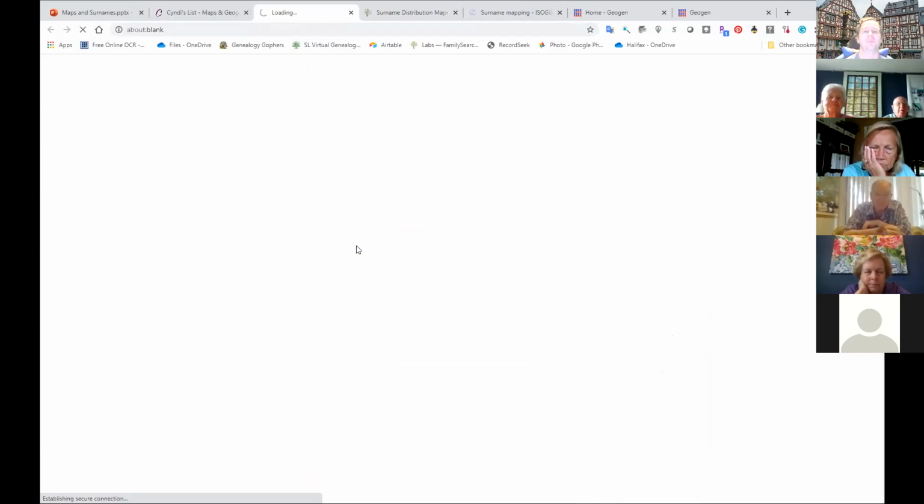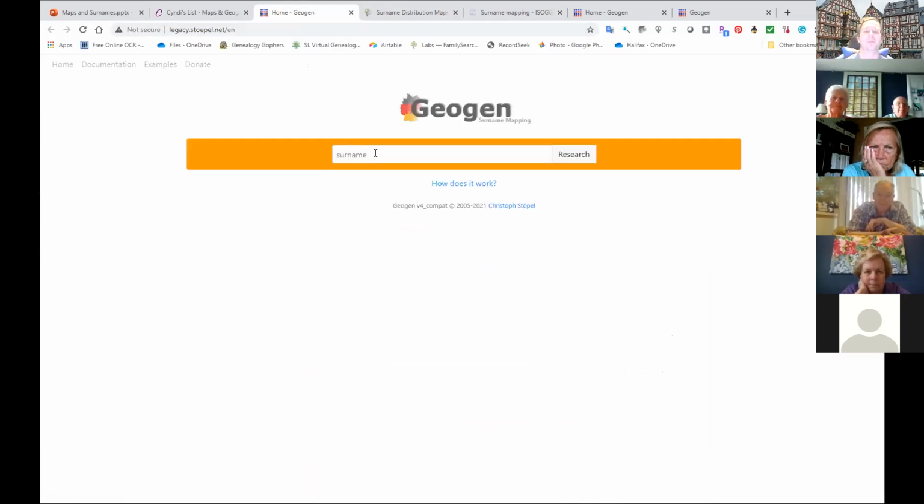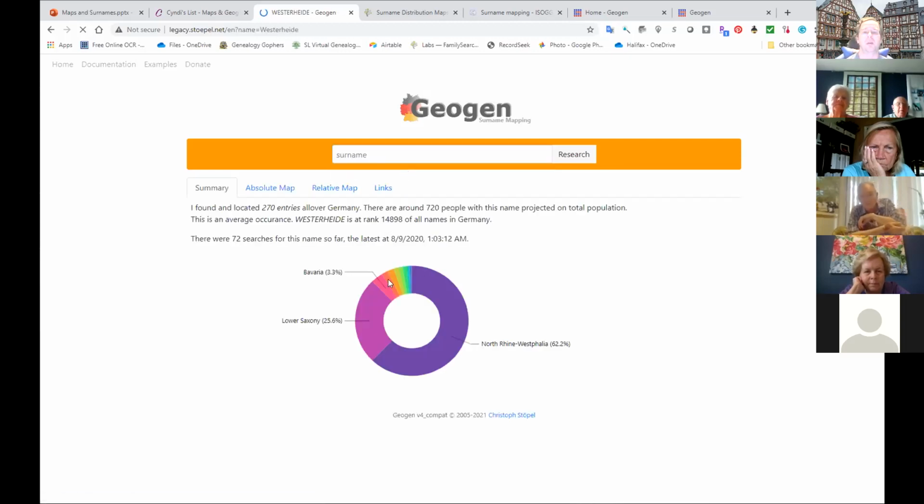You go to the GeoGen mapping. And this is the legacy version. So if I type in my Westerheide, it gives me this nice little chart here about where it's located. You see the majority of them, 62%, are in North Rhine-Westphalia. There's 270 entries all over Germany. 720 people with this name based on the total population. So it's not very common. It's almost the 15,000th ranked name in Germany, 14,898th ranked name.